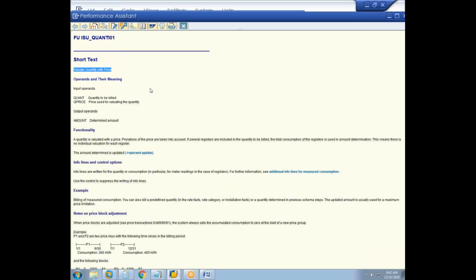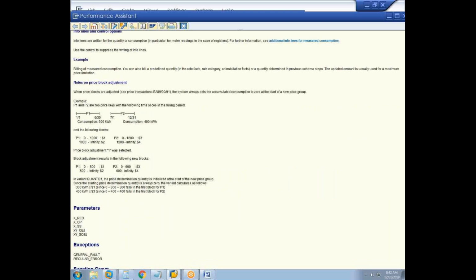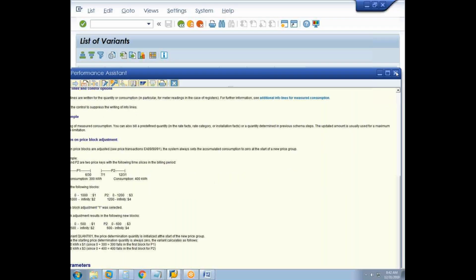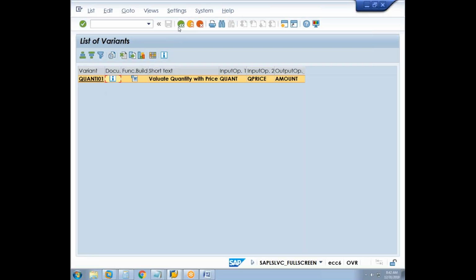Similarly, we are evaluating energy quantity with the price. We have measured 300 kilowatt hour and each kilowatt hour is 12 rupees per kilowatt hour. So 300 into 12. That's how we will get the value. So that's the basic purpose. Of course, there are a lot of other things also like pro rata value calculation. We will see that in the future. So this is the Quanti01.